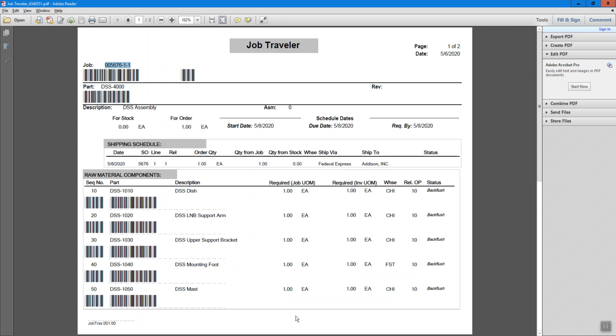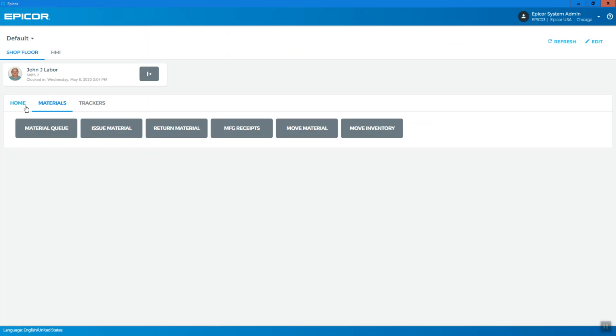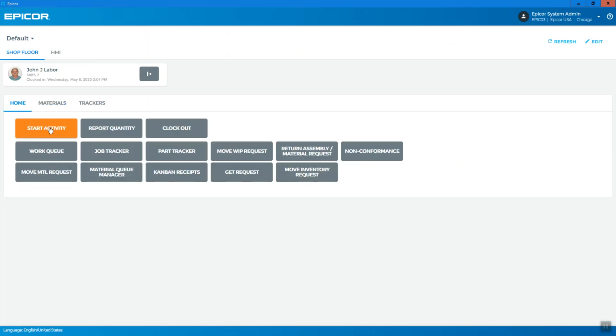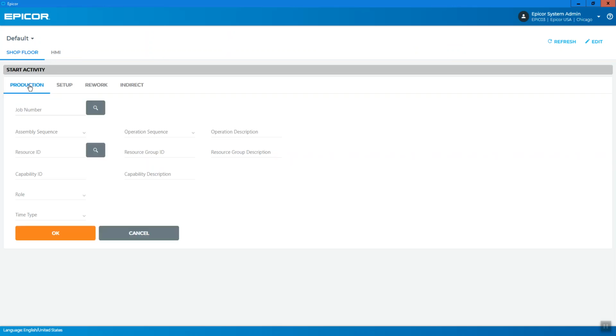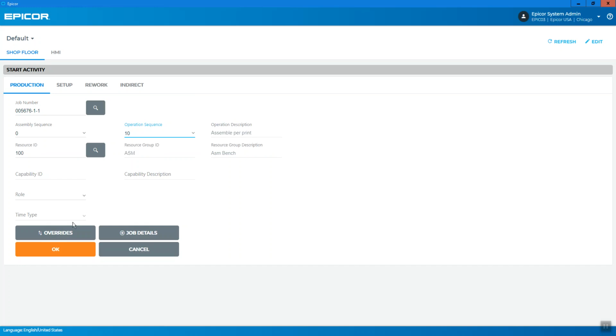And now, wearing the production user hat, we would start our activity to report the labor for our assembly operation. So I'm going to report production time. I can just scan in my job number and also scan in the assembly that I'm working at. In this case, we just have one, so that defaults. And then I just have one process, so I can just select that one. If I had multiple steps, I would just scan in my sequence there from the traveler.